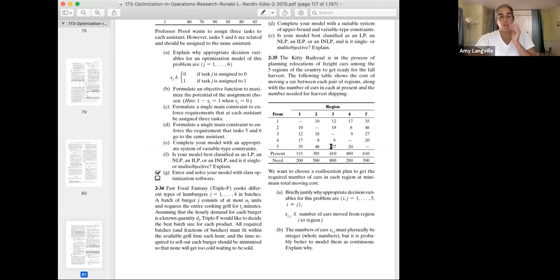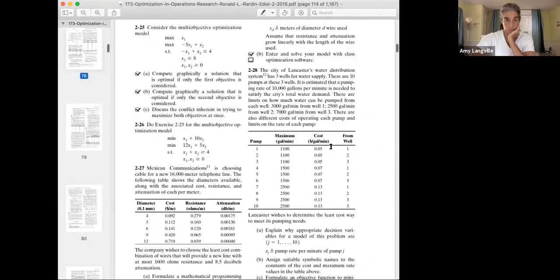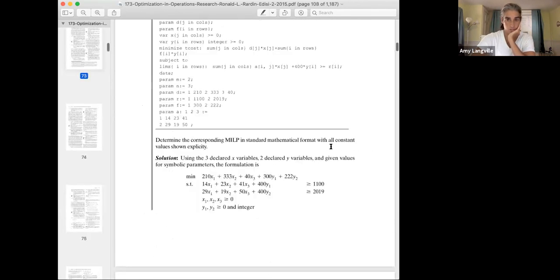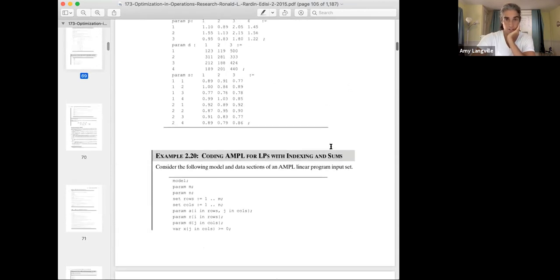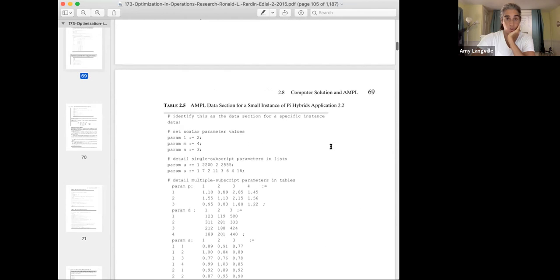And now I want to show you some other software that is used. So let's go to our book. In our book, in chapter 2, I think there's a couple places and also throughout. In this edition, Ron Rardin added some AMPL code.